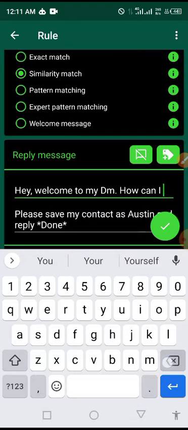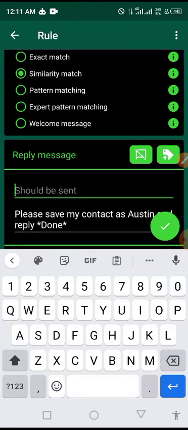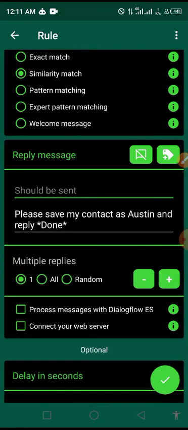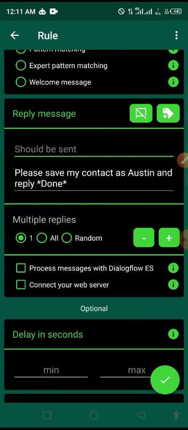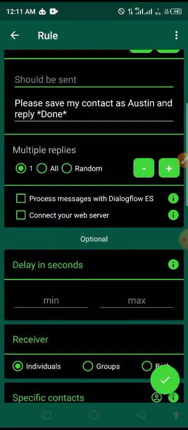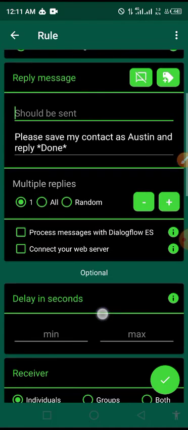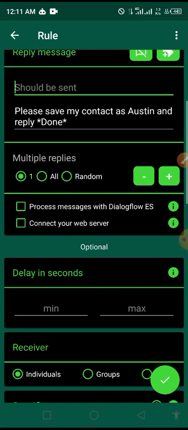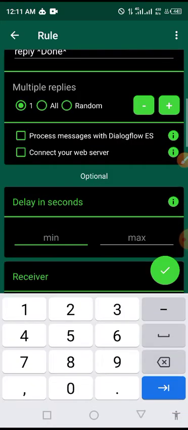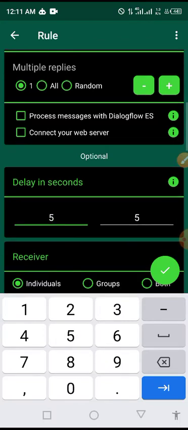So let me just clear this off from my screen. So then we're going to pick just one. So now we have that. The next thing is to pick the delay in seconds. Yes, the delay in seconds is very, very important. So over this plan, I'm going to pick delay in seconds. How many seconds do you want? So let it delay for 5 seconds before you reply.